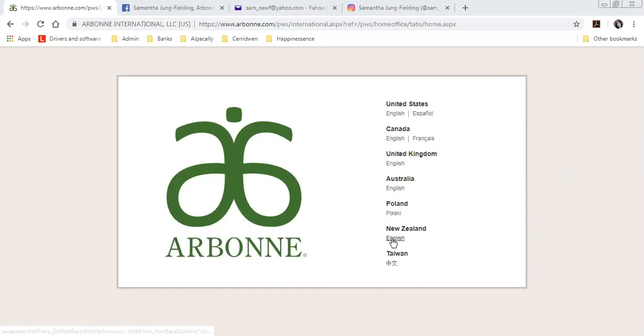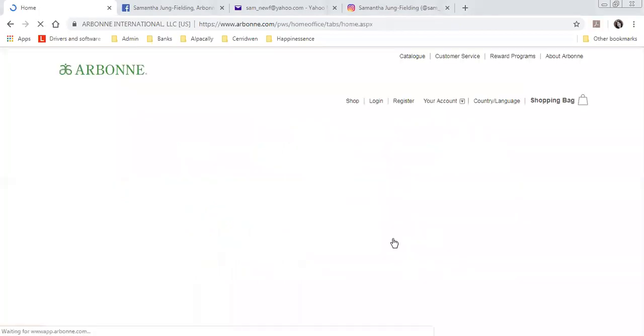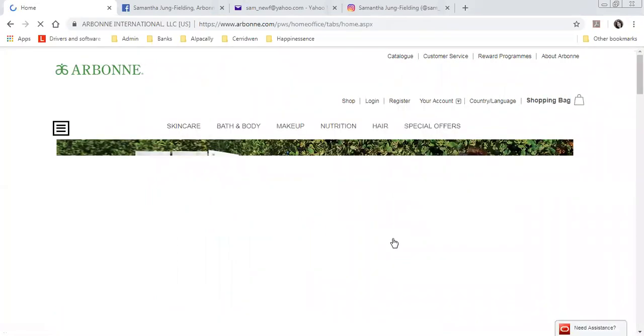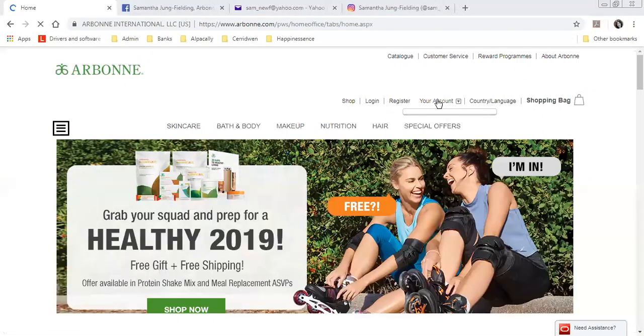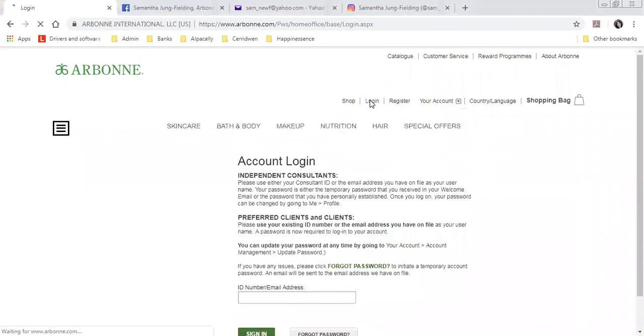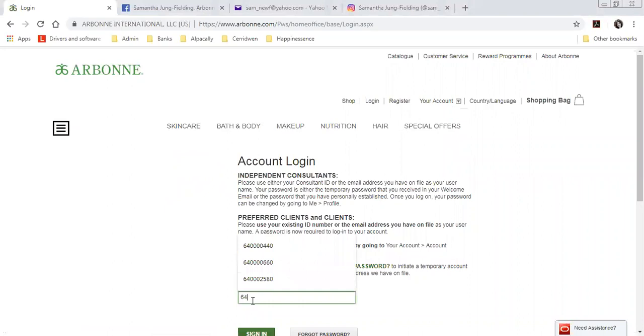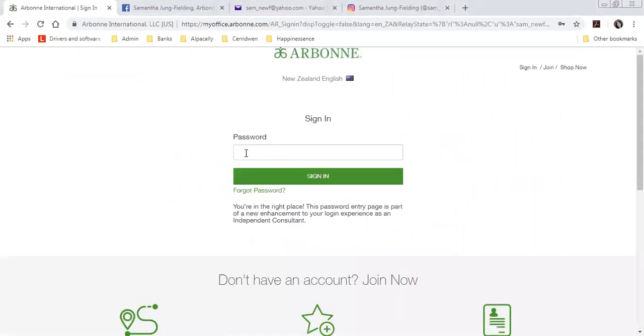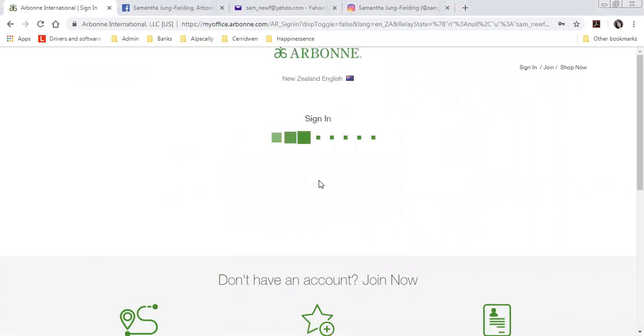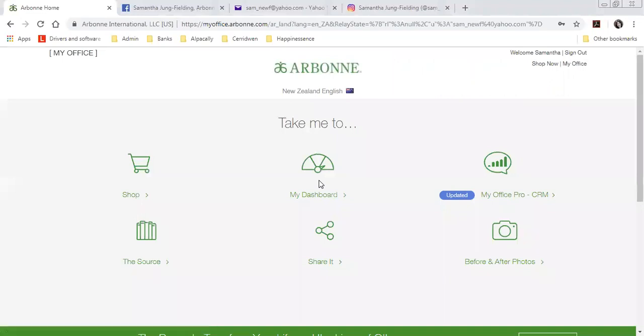We're going to log in, as we always do, from the Arbonne website, arbonne.com. And the first thing you'll need to do to get in is to place either your ID number or your email address. As I've said previously, I have mine saved into my computer just to speed up this process. Put in your password. Once you arrive at the dashboard, here, Share It is where you're going to go to the digital toolkit.